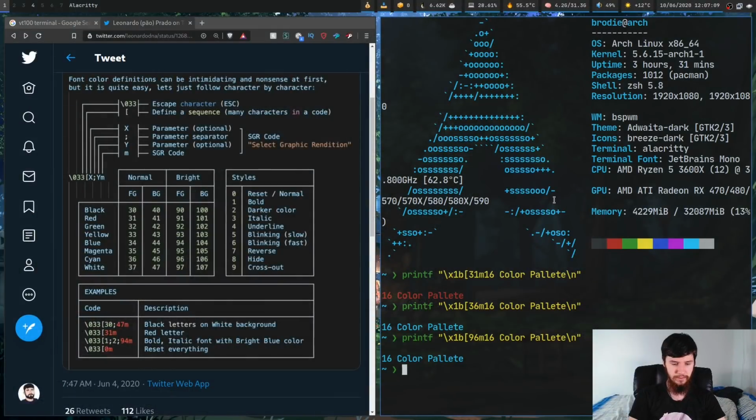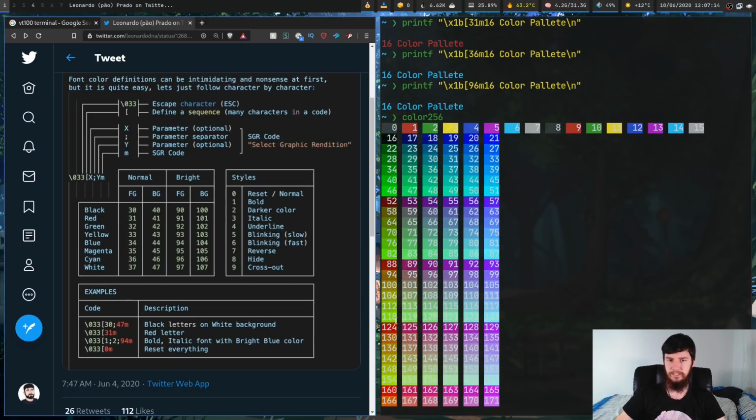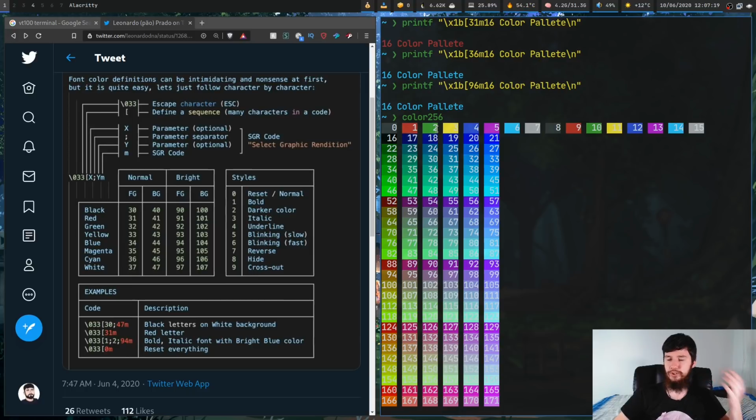Now, I've got a script here that'll let me print out what my 256 colors are, so I'll include it in the description down below if you want to run it for yourself. So that, I believe I've called color 256. Yes, I have. So run this, and as you can see, it's printed out every single one of the colors that my terminal is using. So if you don't have a 256 color terminal, this will still work. It'll just obviously only print the first 16 colors as opposed to printing 256 colors.